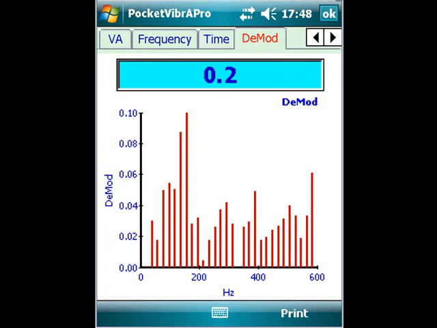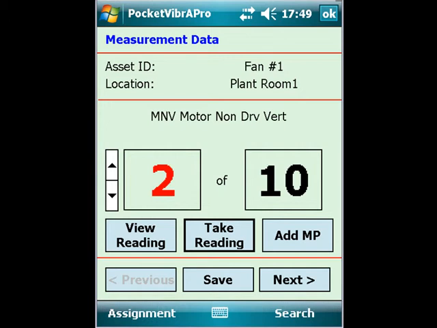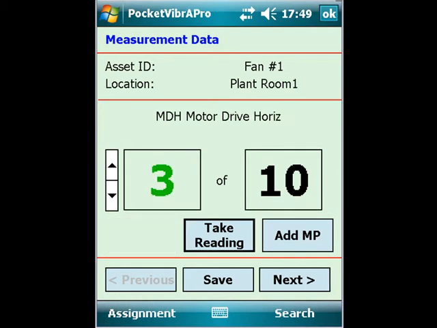Finally, the Demod tab shows the demodulated or enveloped spectrum. This is particularly useful for detailed bearing fault diagnosis. Pressing OK returns you to the main measurement screen. Now you can see that measurement point 2 has turned red, showing it has been taken. Pressing the up or down arrows moves to the next or previous measurement point.